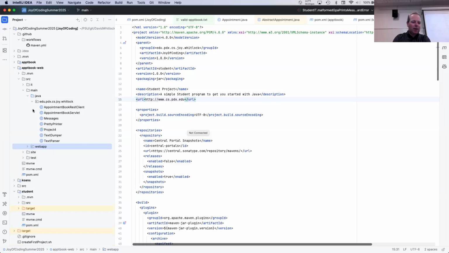So there are some things that might look familiar to you, like a text dumper and a text parser, also a pretty printer. But then there's some things that are new to you, like the appointment book servlet and the appointment book REST client. Before we look at the code, I want to show you what this code does.